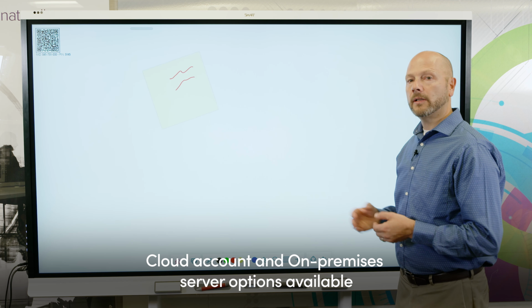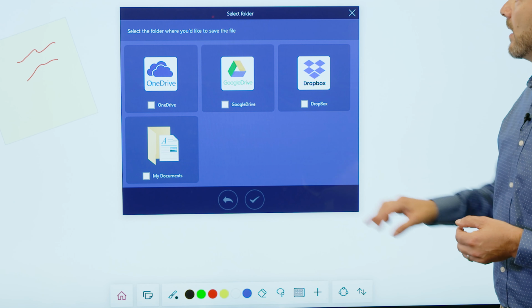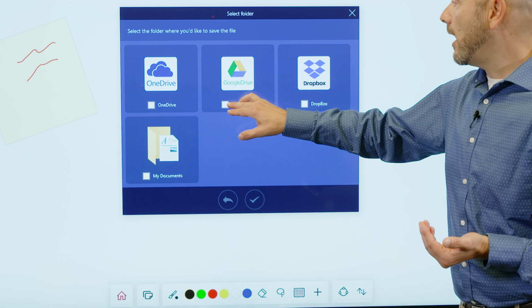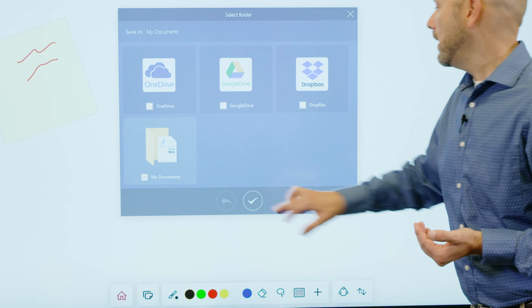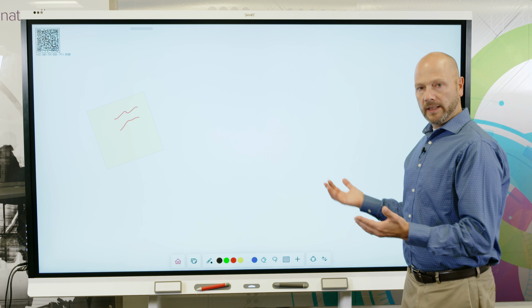You also have an ability to save your session, your whiteboard session, somewhere either on a local drive or on a shared drive that you are able to then import and resume later on.